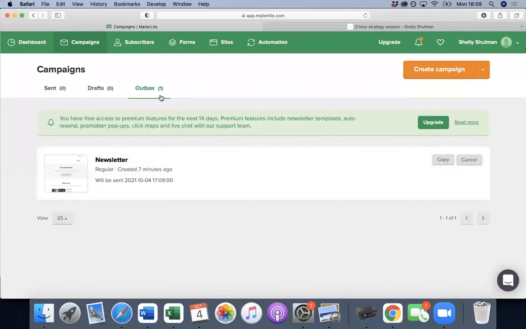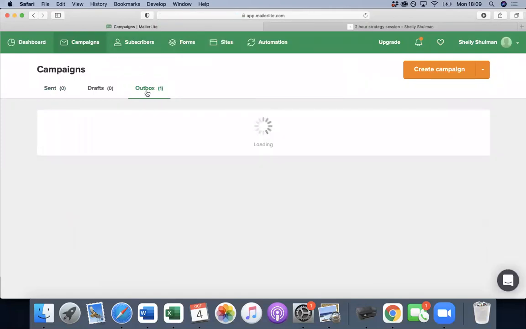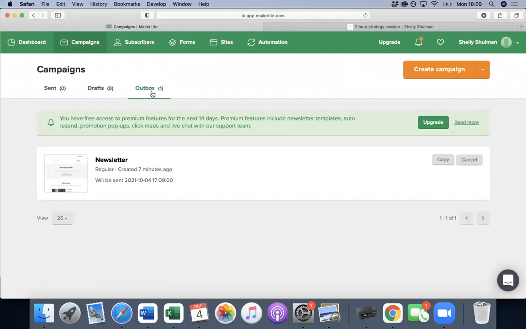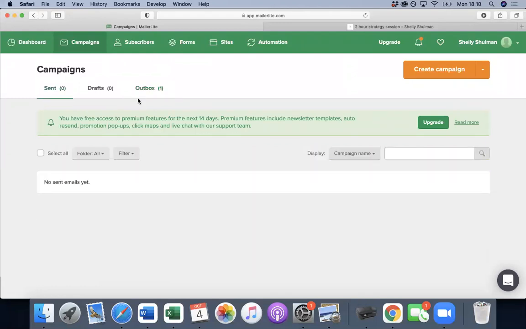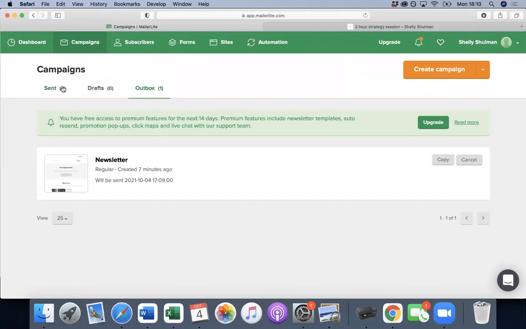So send it now, it will come out in the outbox. So it's showing basically that that is going to be sent. If I hit refresh, it's still set in the outbox. So hopefully that will send and it will appear in the sent email. So as soon as that's sent, it will move over to here. And then I will show you what you can do with it next.